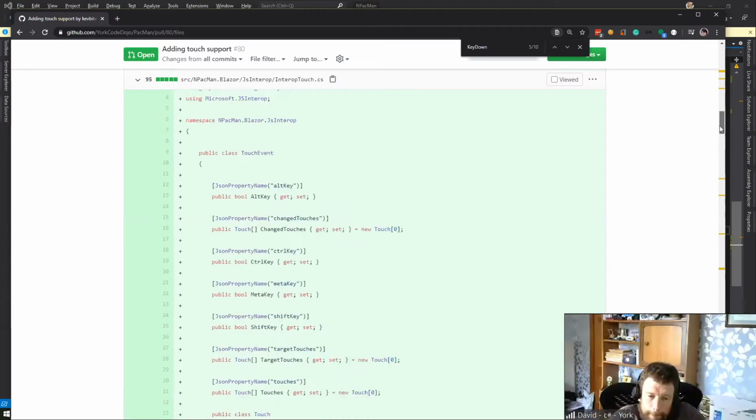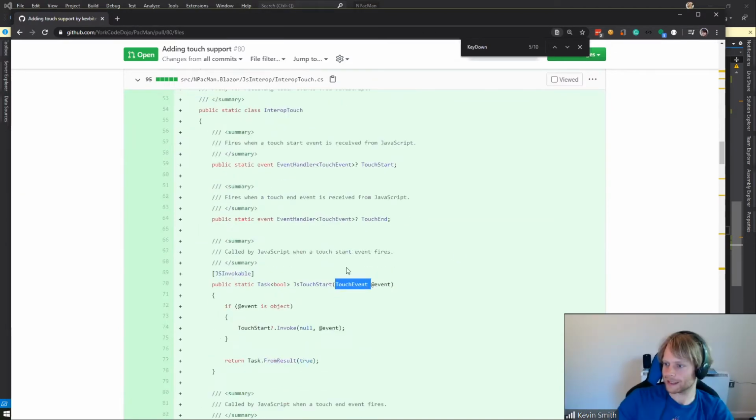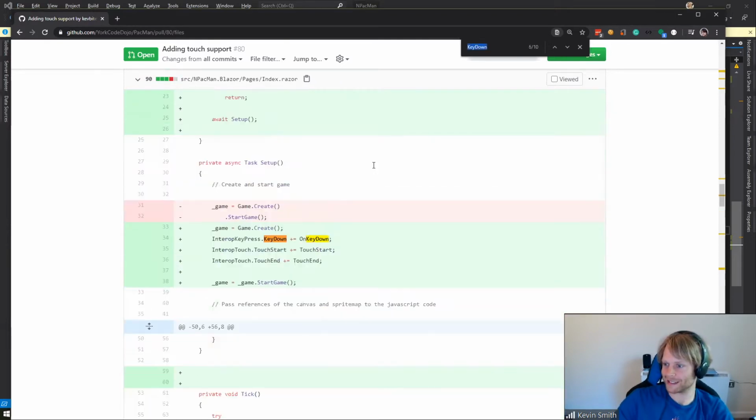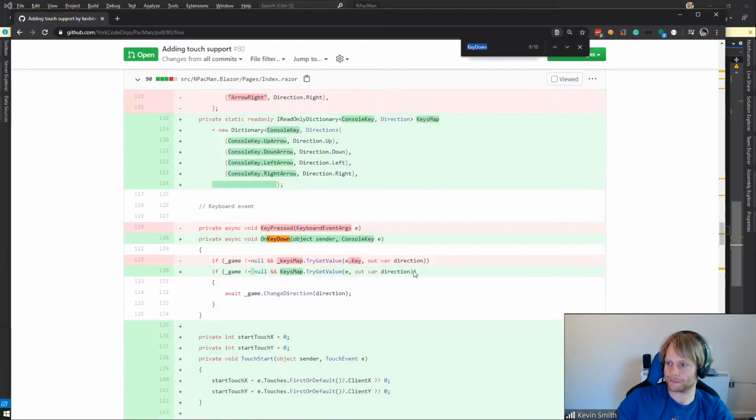But it's only using one of them at the moment. But I kept them all there just in case we need to do anything fancy. We could do like some cool moves or something. I don't know. But then, let's listen to a touch start event.